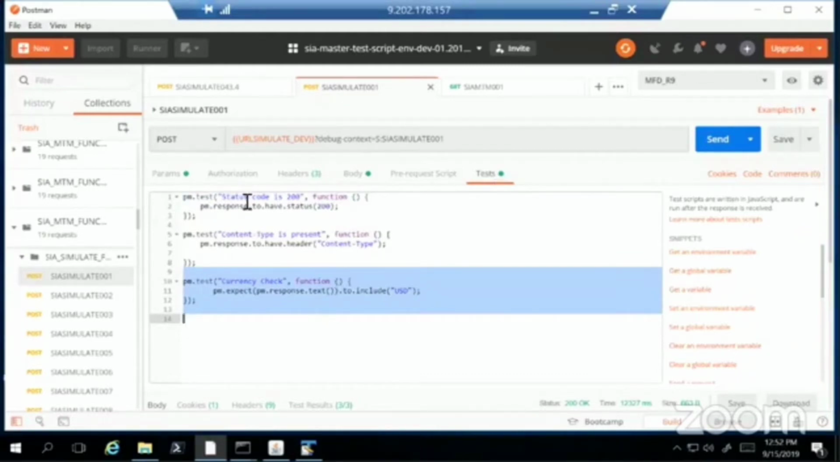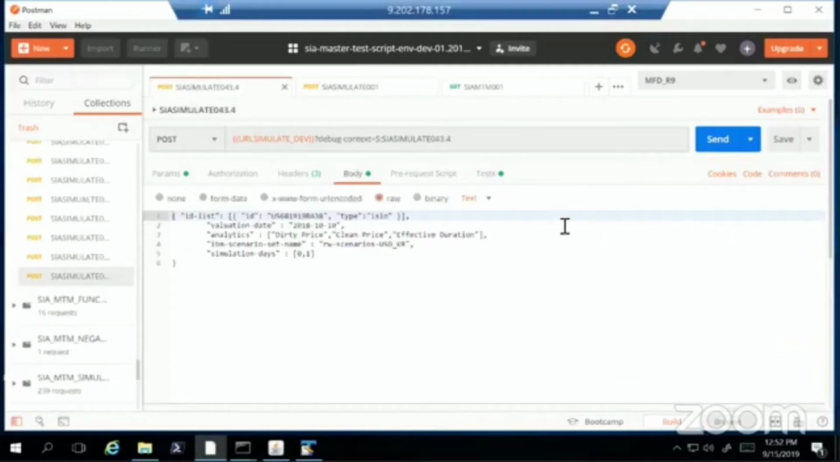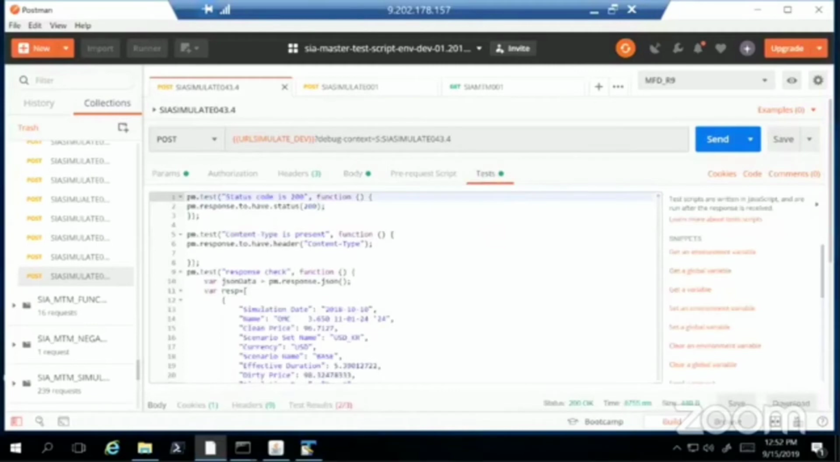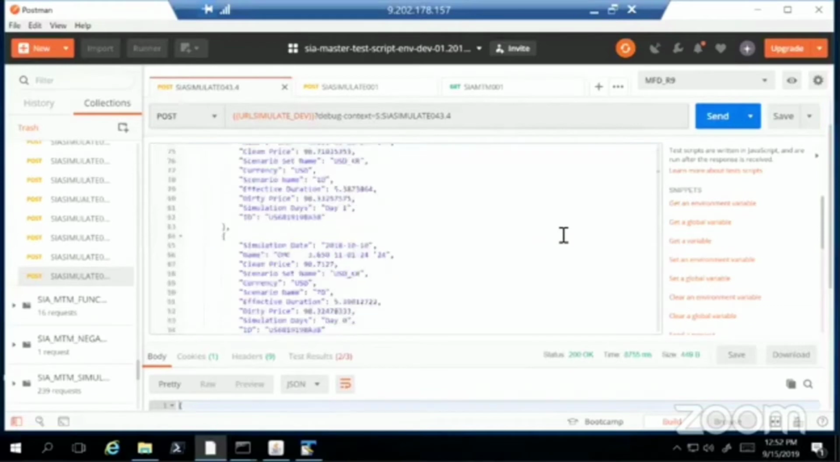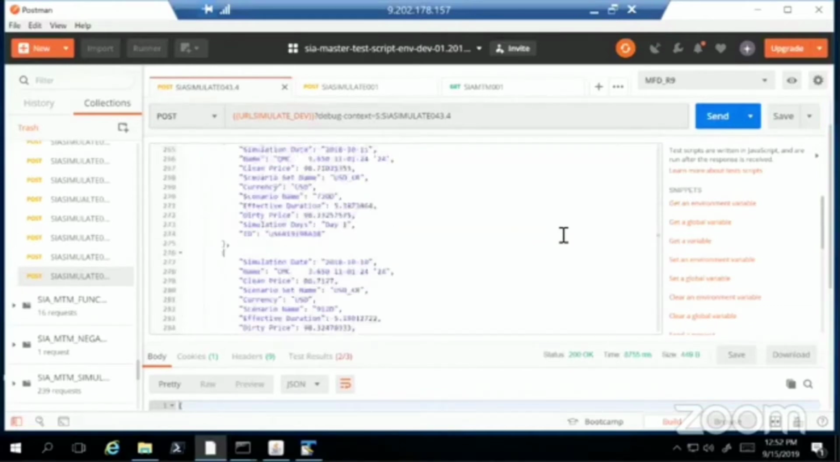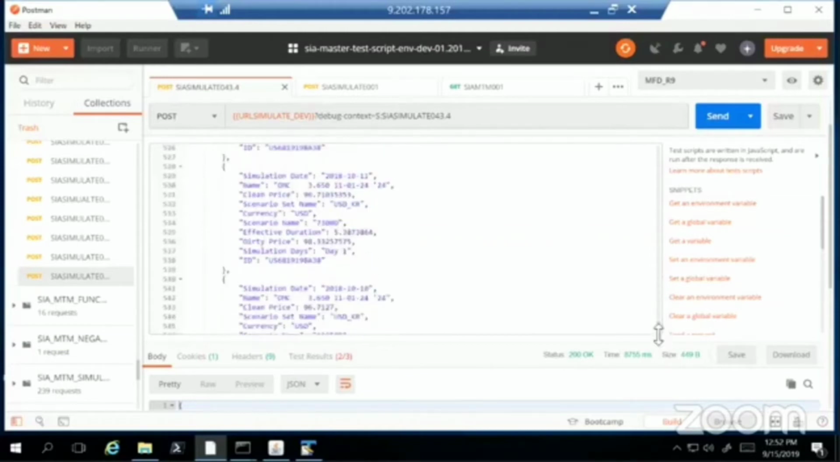One, it could be asserting on the status code, content type, and then within the response, you are checking some details. Or it could be even complex, such as this. Suppose it is returning you a very big JSON, and then we can create one JSON variable, and then we can have them asserted against it.